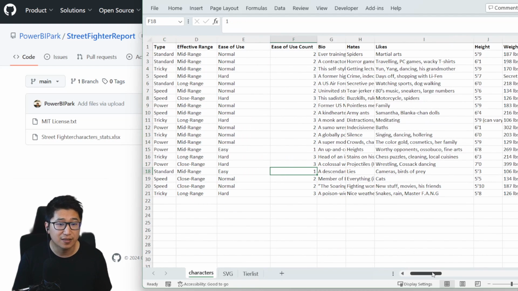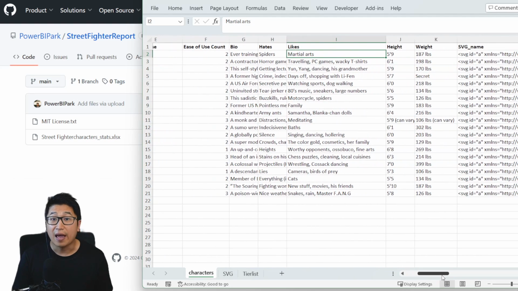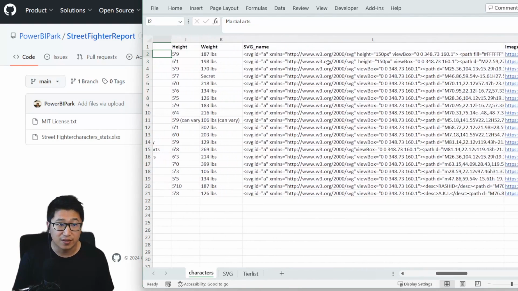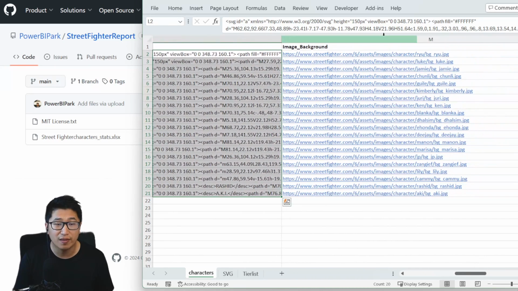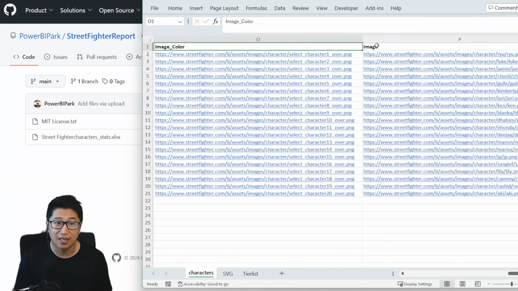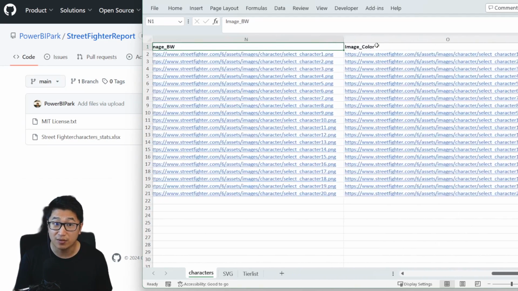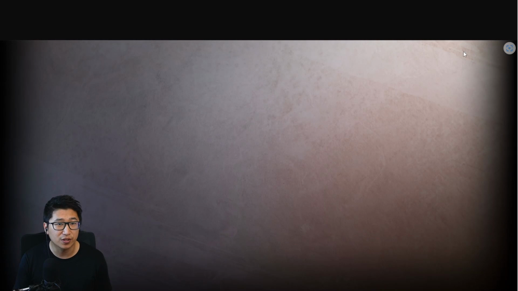The things that we're actually going to use in the data are the character's name, as well as some of their bio information: what they hate, what they like, their height and their weight. And you'll see that if you scroll a little bit to the right, there's SVGs in terms of their name as an SVG, as well as images of the background, the black and white, the color, and the actual image itself. And they're all going to be image URLs. So if I click on this, it's going to take me to a website that has this image, and we can utilize this inside Power BI.